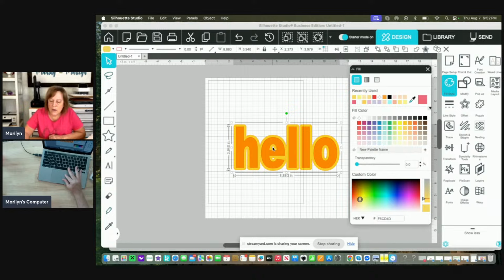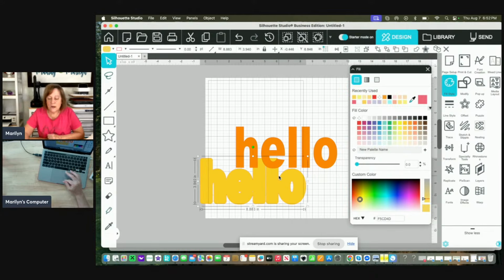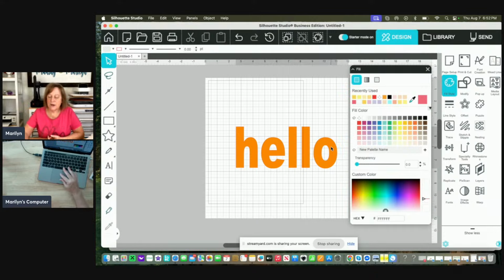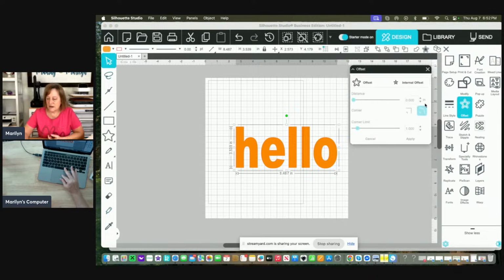Notice how this is teeny tiny in here. That could cause an issue. We'll see later when we take this into Embrilliance. Okay, so right now my offset is selected. Let me drag this and you can see it was the offset that was selected. I feel like I'm going to have issues with that. I'm going to delete it. I'm going to go back to hello. I'm going to go back to offset.